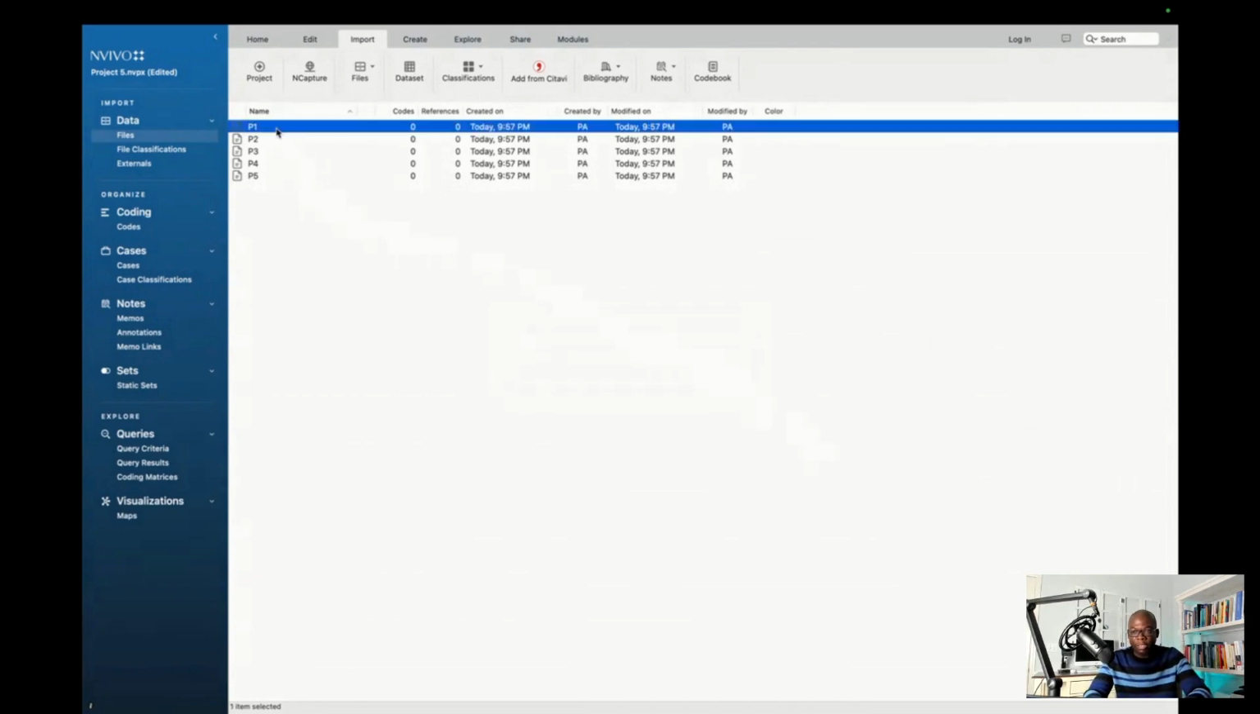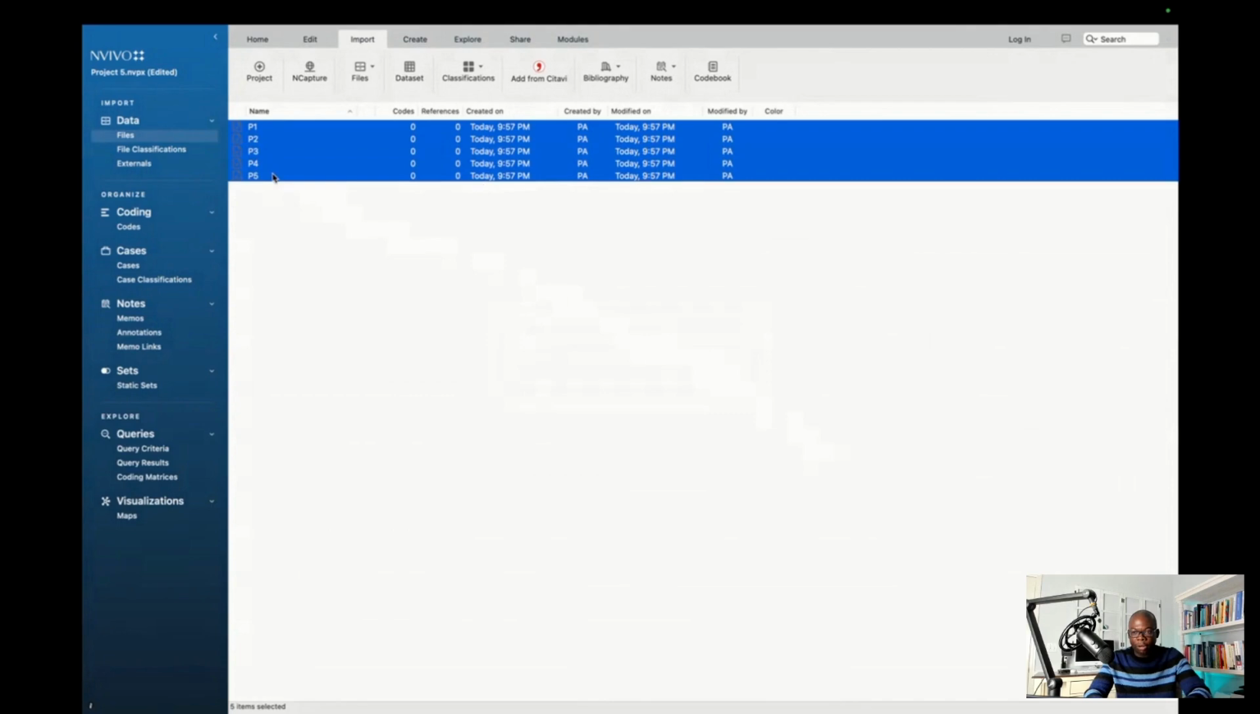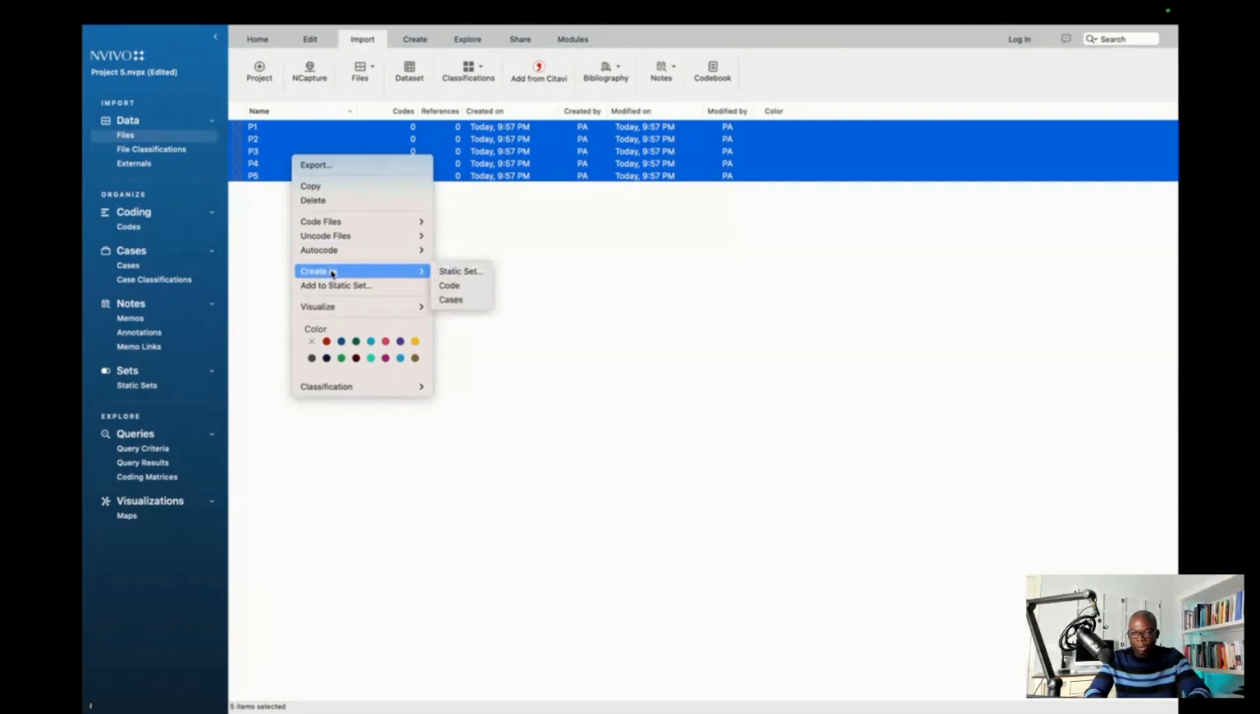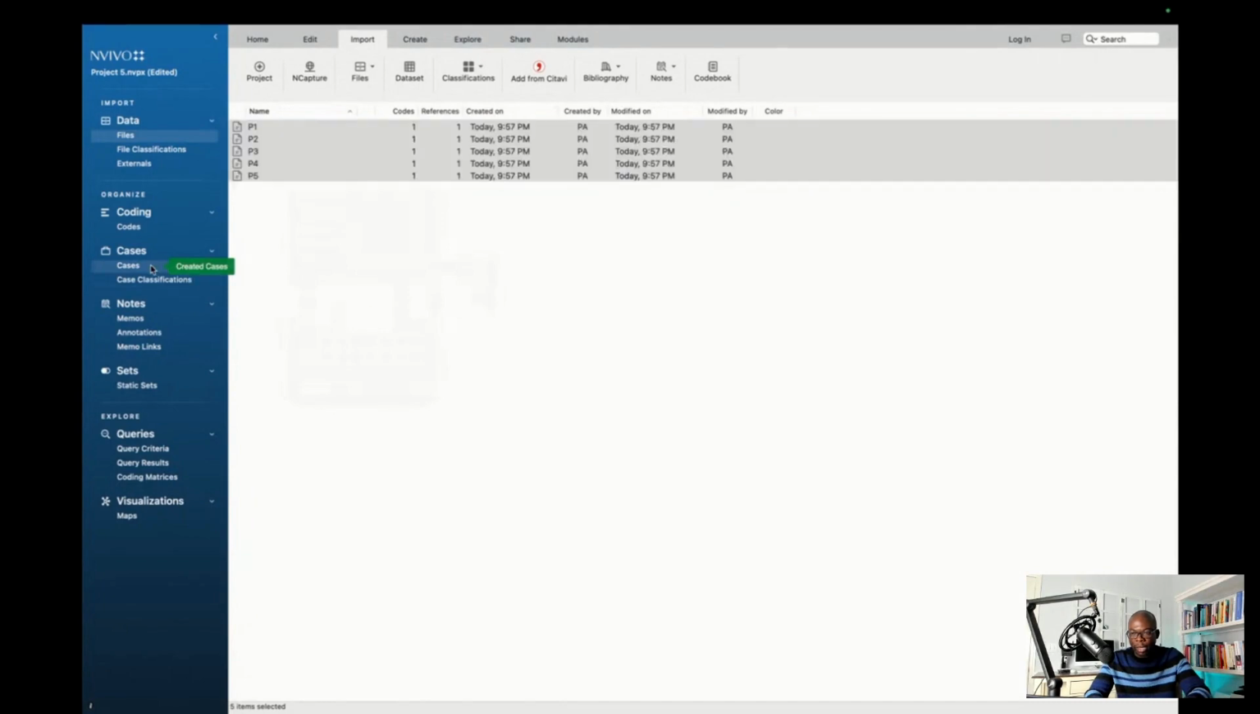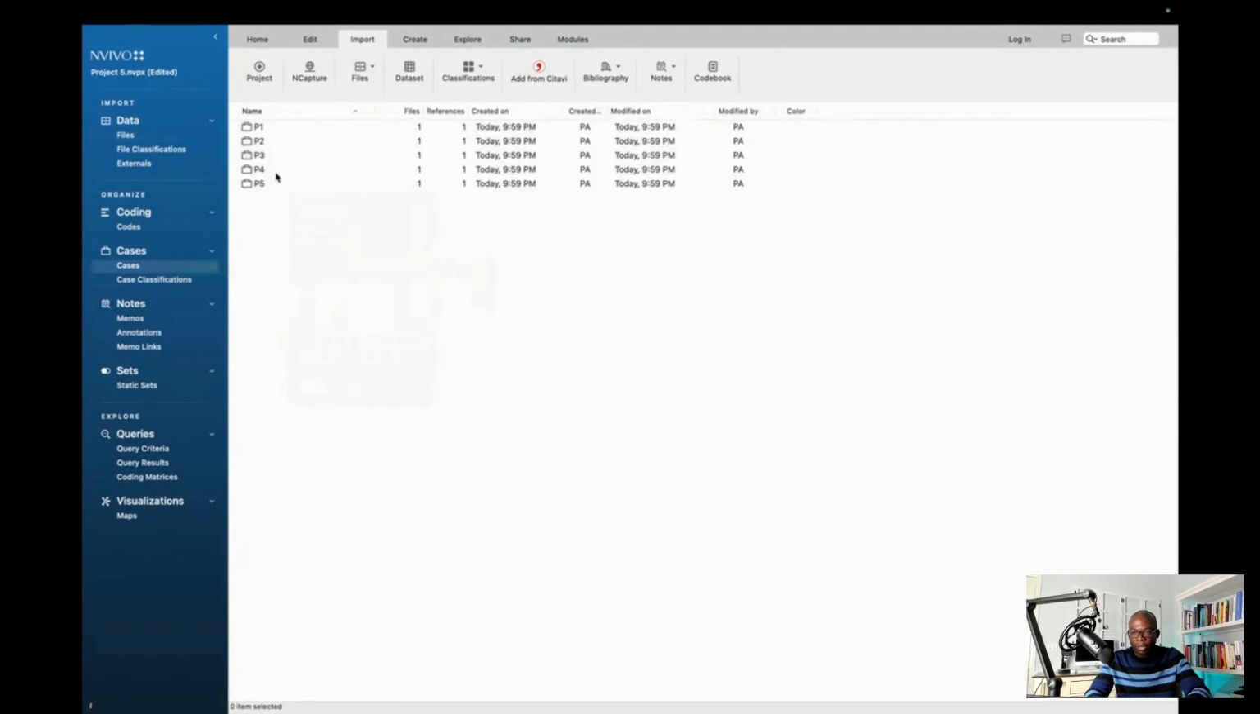You select the first transcript, and then you press on command and select the rest. So you select all of them, and then you press on control and click and go to create as, and then you click on cases. Now when you go to cases here, you can see that now we have created containers for each of the participants.